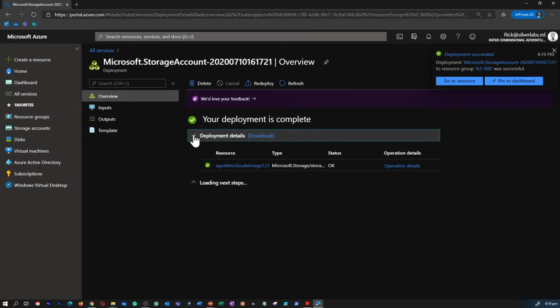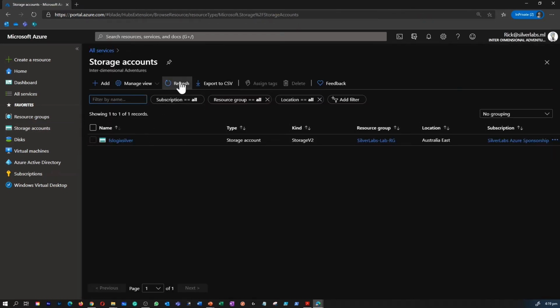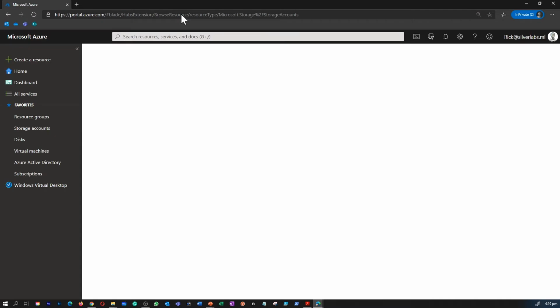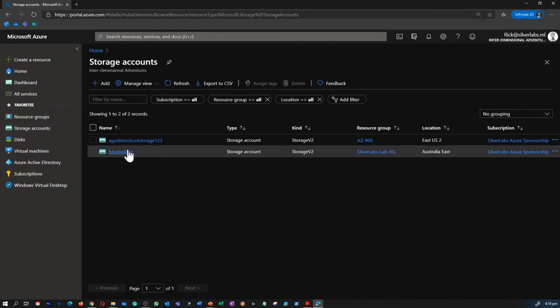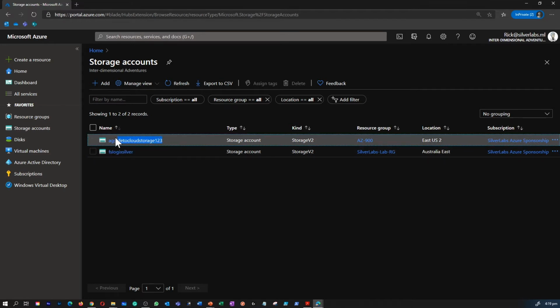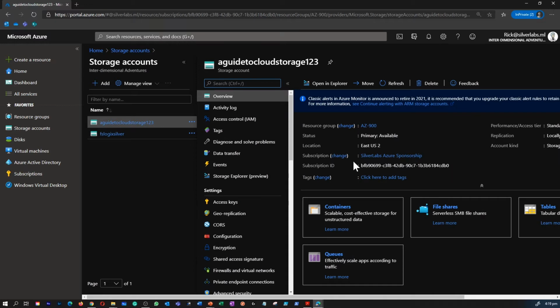Yep, looks like our storage account is created successfully. I can click on go to resource. It straight away takes me into the storage account. If I go back to my storage accounts, along with the one storage account I already had, and refresh my browser, you can see that there is one more storage account, which is what we just created for this demonstration.